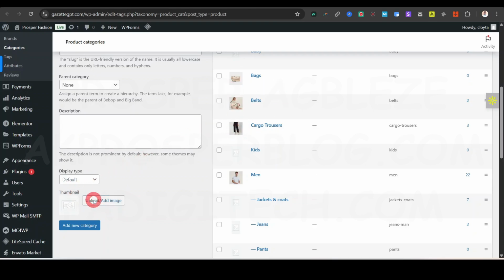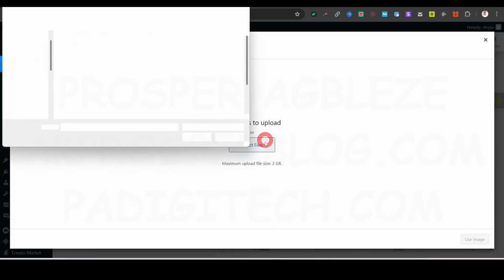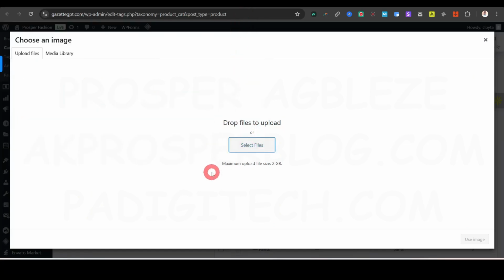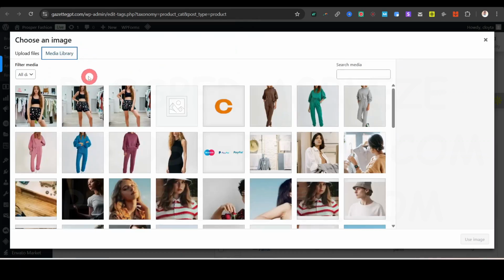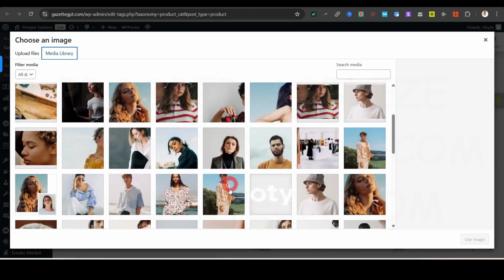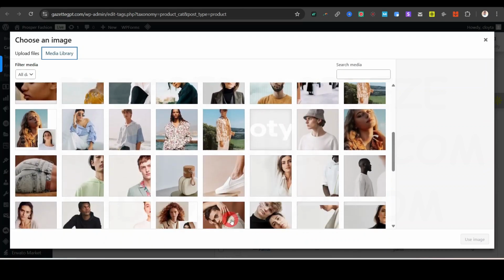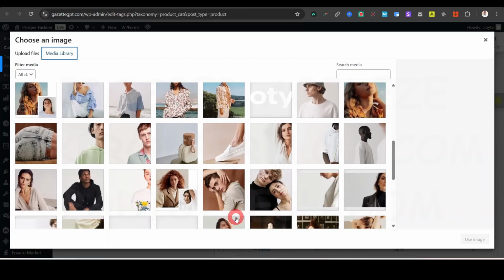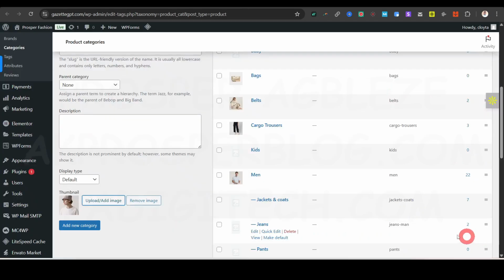Once you add the thumbnail image, this is the image that will appear. Let me just add an image. You just click on that. I want to use an image from my image library, so let me look for something like that. Just look for an image that best fits. You can pick from your gallery or upload a new one. Click on it and then click on use.